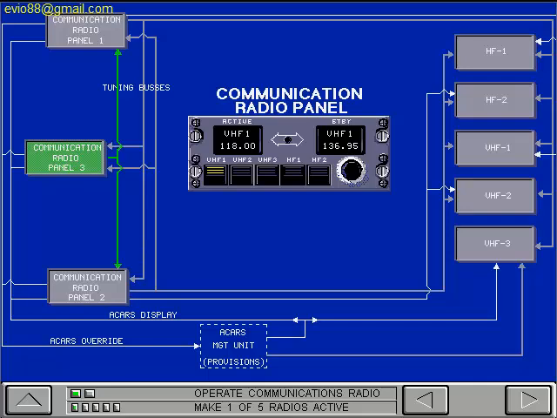CRP3 does not tune a specific radio directly. If CRP3 must tune a radio, CRP3 must go through CRP1 or CRP2. Look at how CRP3 goes through CRP1 or CRP2. To tune the VHF1 radio with CRP3, the signal must first go through CRP1.